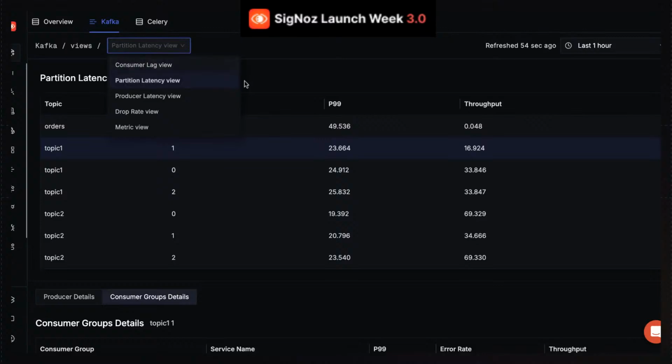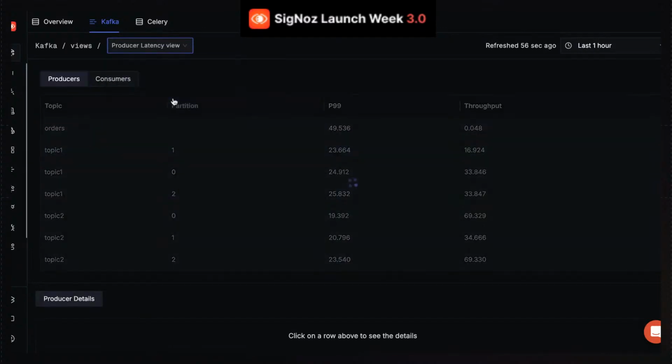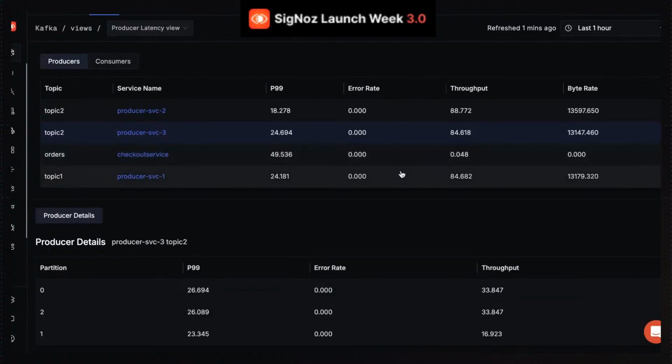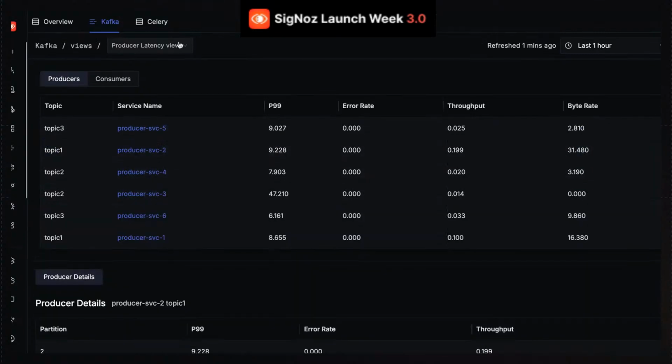Similarly, we have a producer latency view where you can get the corresponding topic and partition details, in the sense which services are writing to which topic and what is the P99 per partition. And we also have a drop rate view.